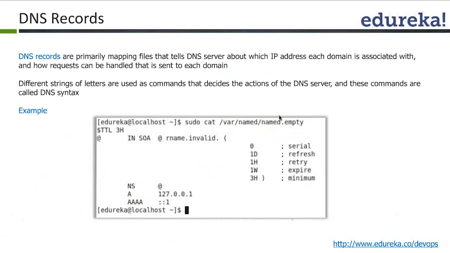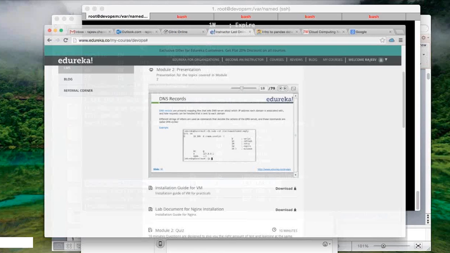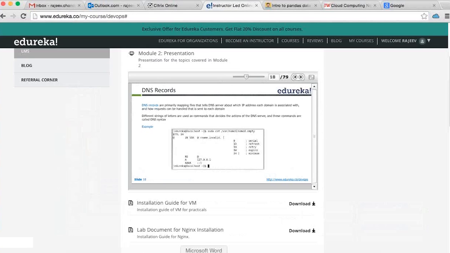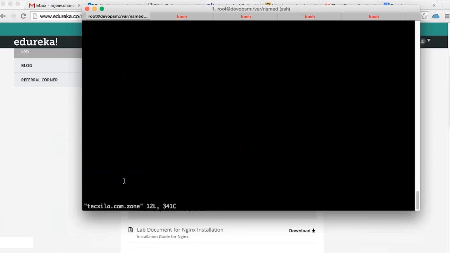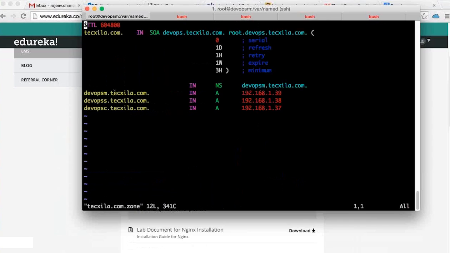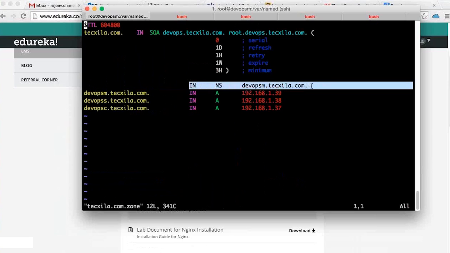So I was talking of DNS records. What is a DNS record? Let me show you that. If I open a forward zone file, this individual entry, and this individual entry, is called a record.